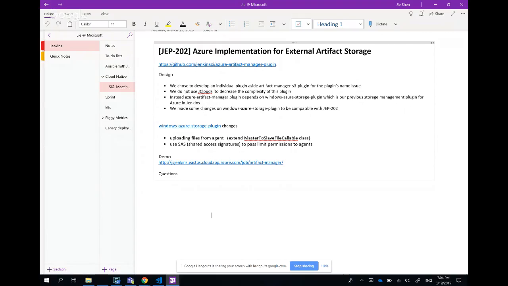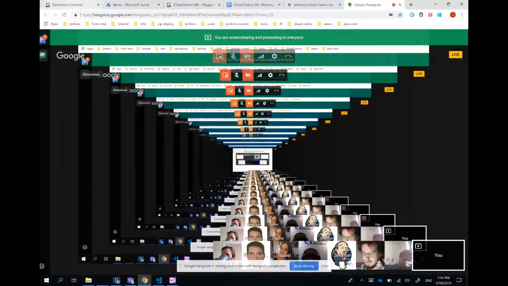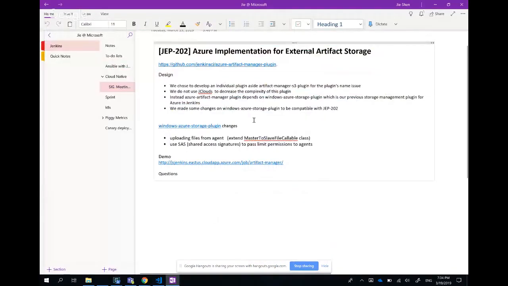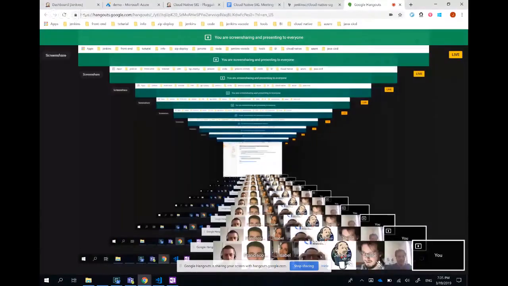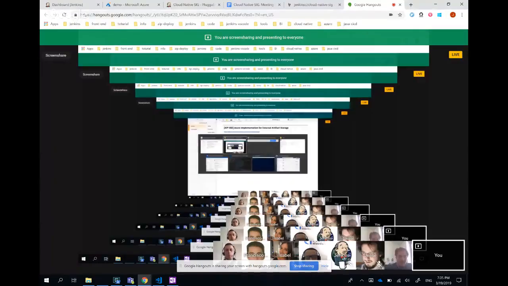So I will do a demo with the new plugin here. Oh, first, do you have any questions about the design? Okay, then I will go with the demo. Sorry, I just wanted to ask whether, from what I see, it's a common implementation of the Artifact Manager API, right? Yes, we just implement some interfaces from the Jenkins core and the workflow plugin. Yeah, thanks.